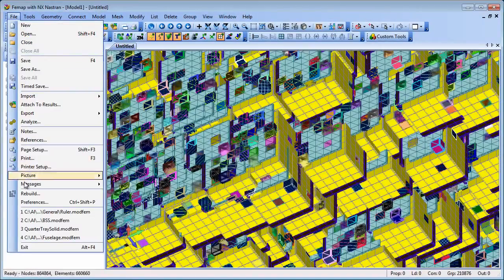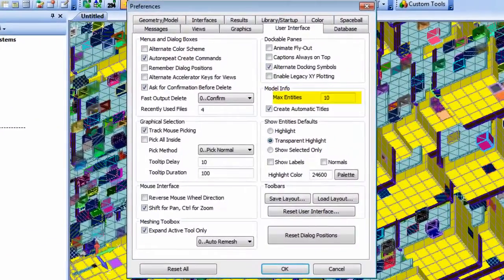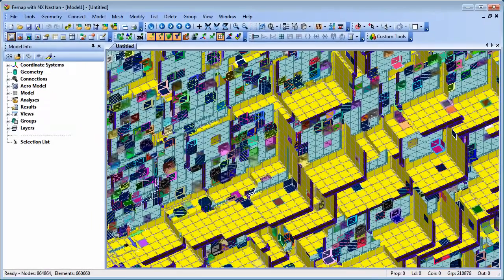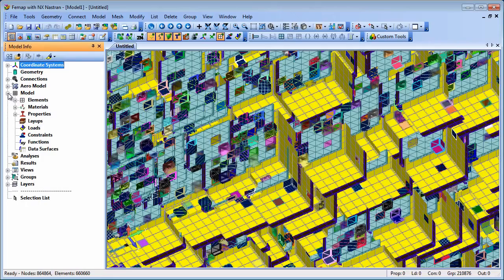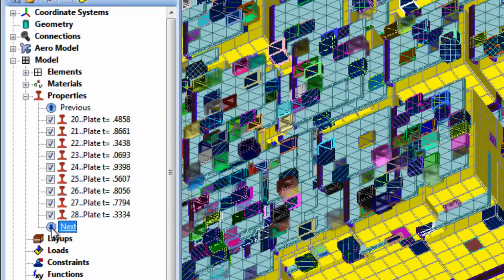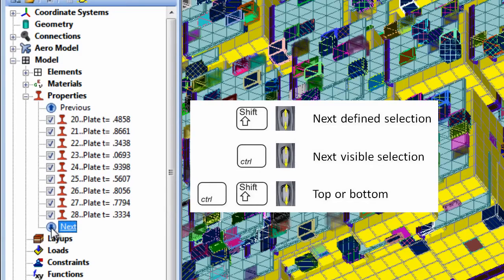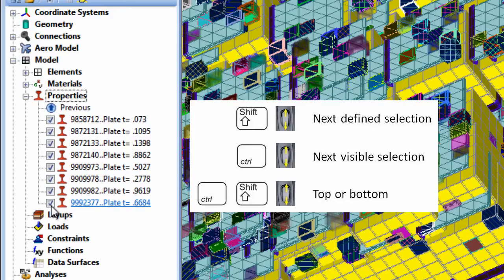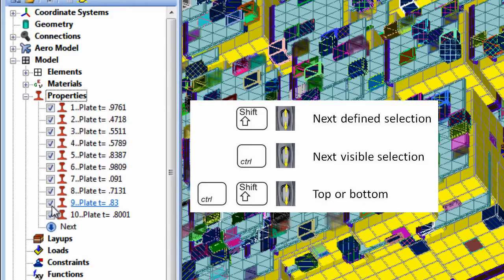Long lists of entities like materials or properties are easier to navigate using the Model Info scrolling capability. You can set the maximum number of entities to display in File Preferences, then click on Previous or Next to scroll through the list of properties. You can also use Ctrl and Shift with the middle mouse wheel to move to the next defined selection or visible selection, and Ctrl and Shift together to move right to the bottom or top of the list.